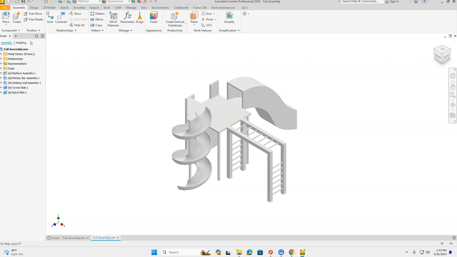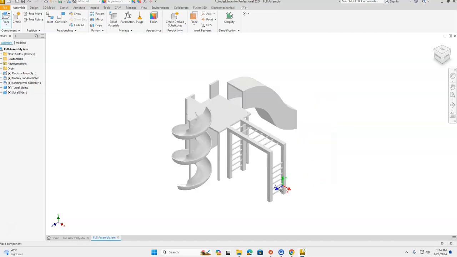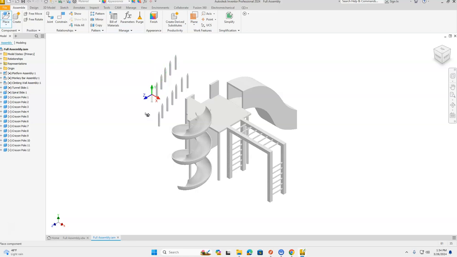Next we're going to add our crayon poles. So let's go up to our room bar in the top left hand corner and let's go find our crayon poles in our H drive. We needed 13 of them. So we're going to go 1, 2, 3, 4, 5, 6, 7 for the main platform. 1, 2, 3, 4, 5, 6 for the tri-platform.